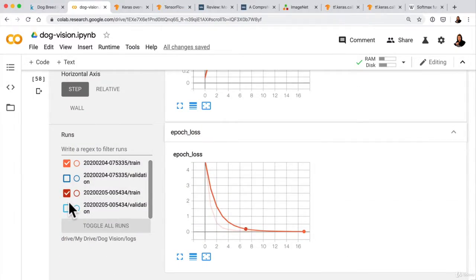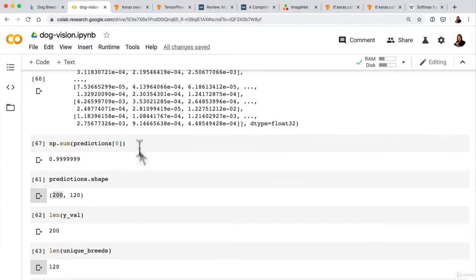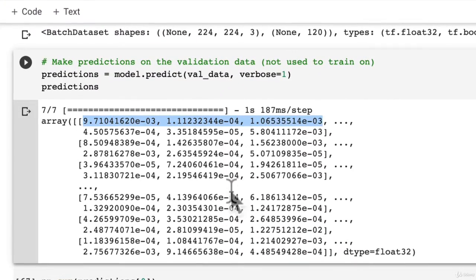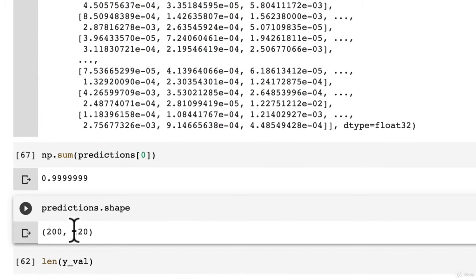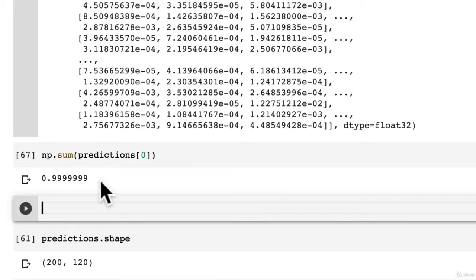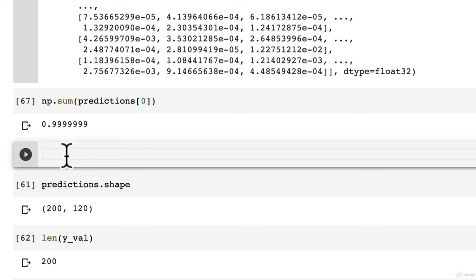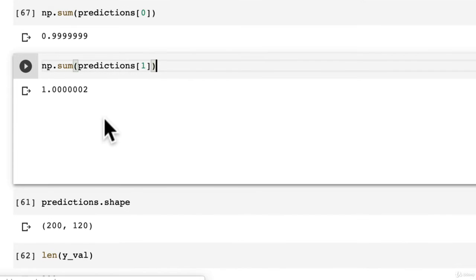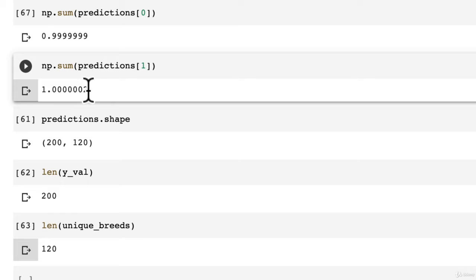Because we've used a softmax activation in the last layer of our network, it's outputted a prediction array that is 120 in length, and all of the values in prediction 0 add up to very close to 1. Each other prediction is the same, so predictions 1 add up to 1, or very close to 1. See, this is just over 1. The more decimals there are, the less exact a number is on a computer.